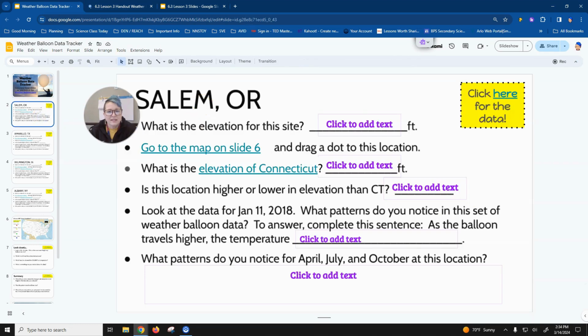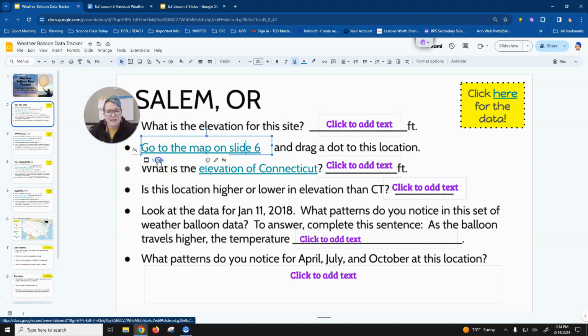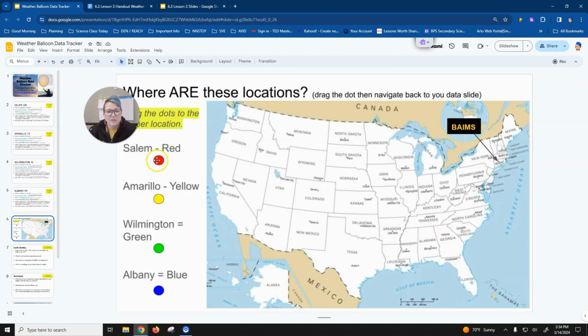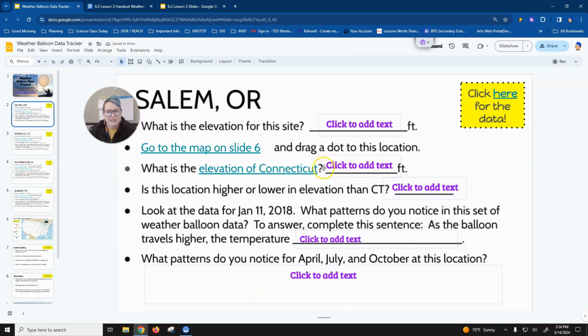So first they'll look at Salem, Oregon. They'll take the elevation for this site. They'll go to the map on slide 6, so there's a link to slide 6 here, and they'll find where Salem is on the map. Some of them put it in Massachusetts. This is where our school was for reference. Even though Salem is in Oregon, I had them move the dot to where it was on the map. And then they'll go back to their slide and they'll continue. I added the elevation for our state so they can have some comparison.